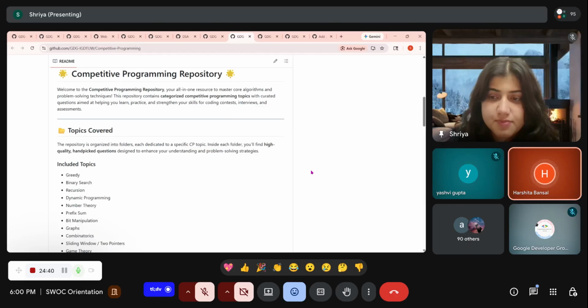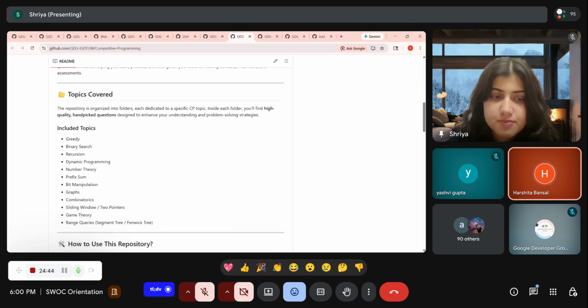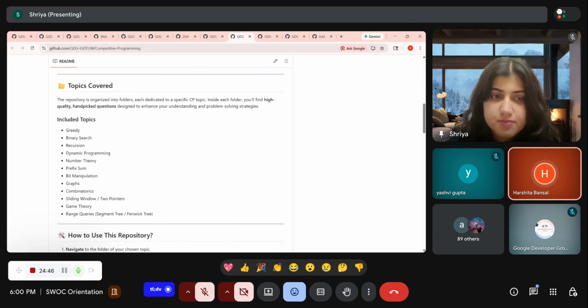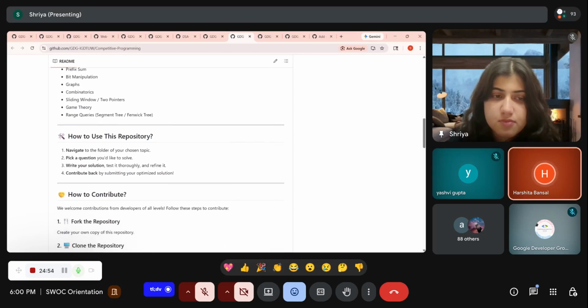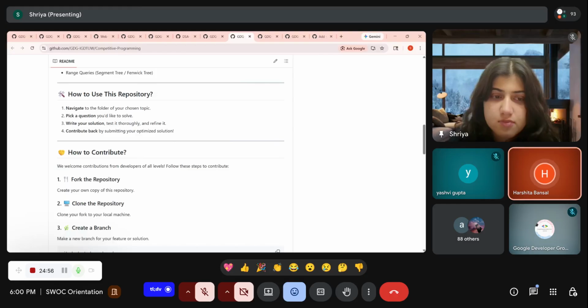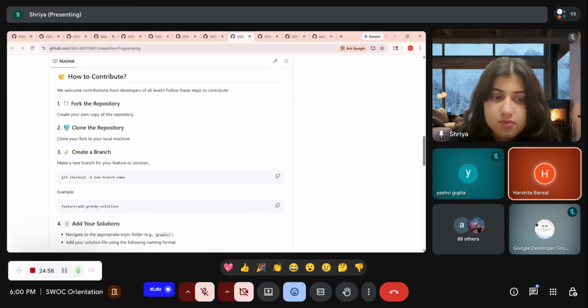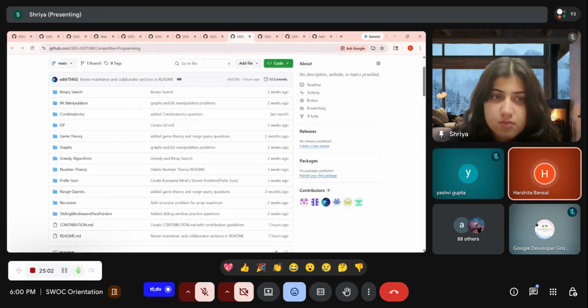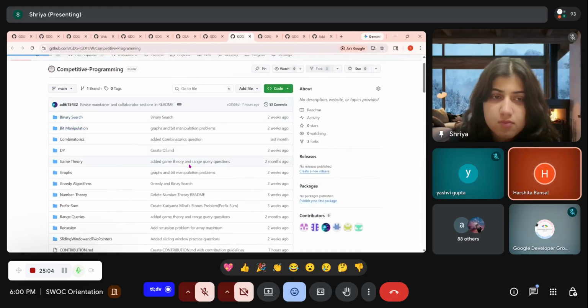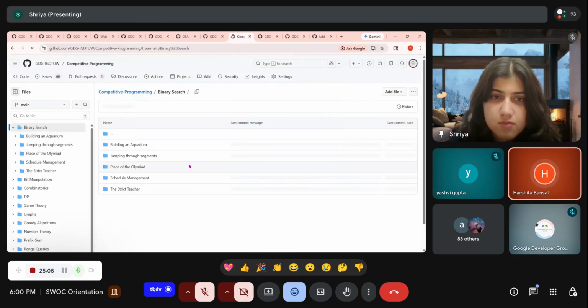So we have divided this repository into 12 different topics which are prominently asked in competitive programming, and under each topic there are 5 questions associated to it which are either Codeforces or CodeChef problems. Under each topic we have created folders and added markdown files which contain the entire problem statement alongside the sample input output test cases and any notes or hints if required.